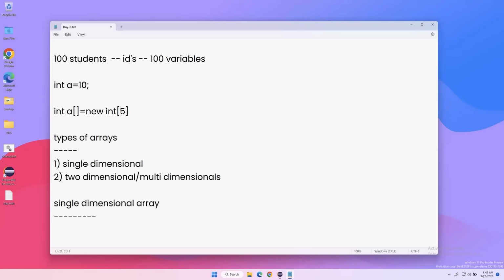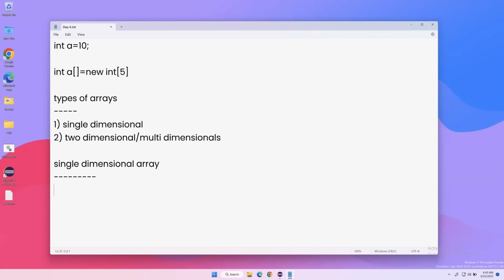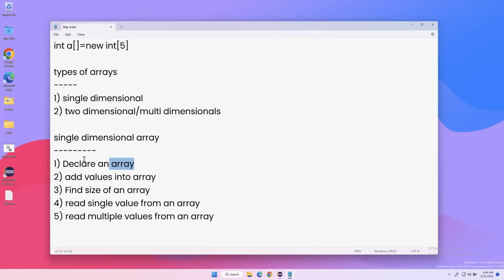In the single dimensional array, we will do different types of operations. We can do n number of operations. First of all, let's start with the basic operations. The first thing: how to declare an array and how to add values into an array. And suppose I already added some values into the array, how many values have we added? That also we can find, that is the size of an array.